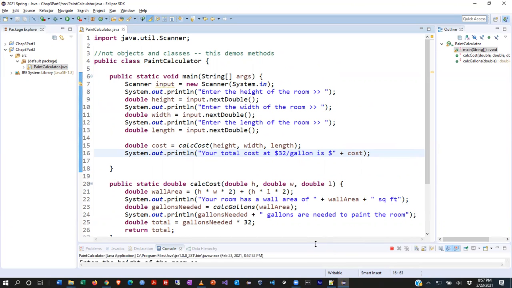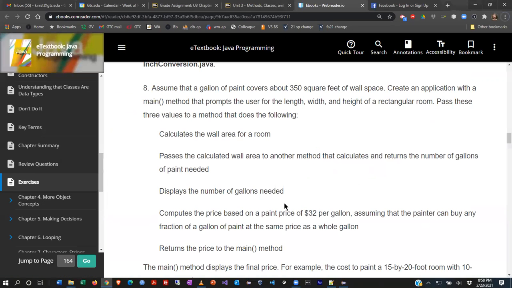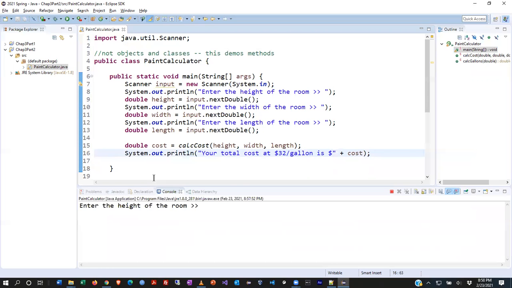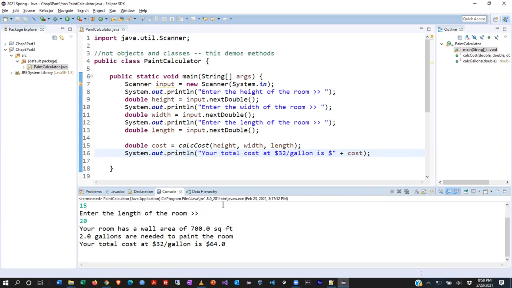All right, my console is kind of condensed here, so let's take a look. They did give us some numbers to work with, so I want to take those numbers. A 15 by 20 foot room with 10 foot ceilings. The height of the room is 10 feet. The width of the room is 15. The length of the room is 20. And if we did things right, we're hoping that the numbers we get here are the same.